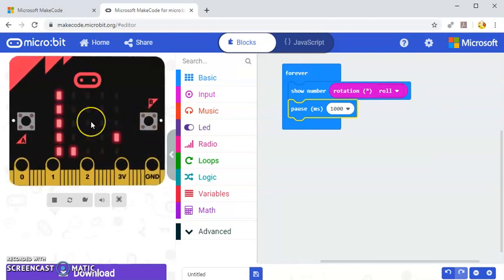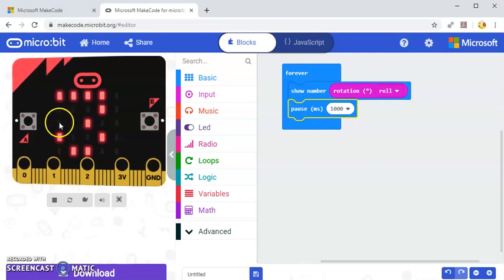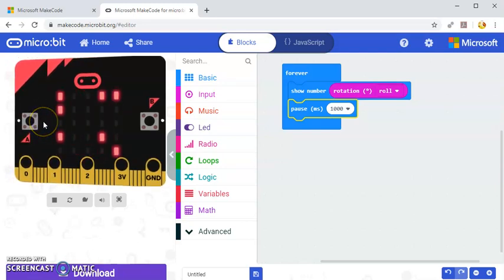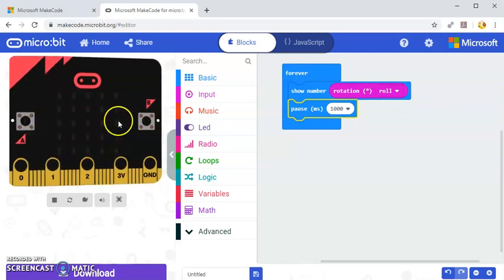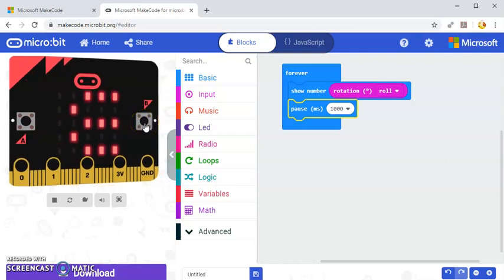And if I try and keep it as still as I can, that's 16. Make it a little bit more. So minus 1, that's almost level. There's 3, almost level. And if I go way over to the left-hand side, you get a negative number. Way over to the right-hand side, you get a positive number. So you get the idea. And again, those values will show a lot more on an actual micro:bit because you can tip it more.